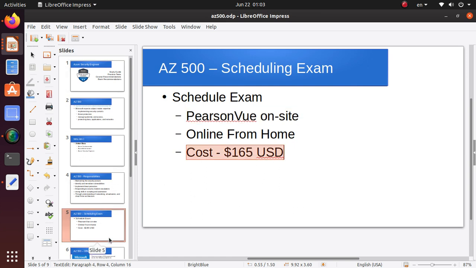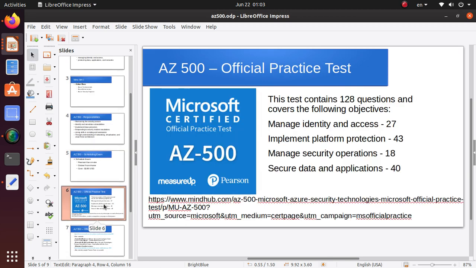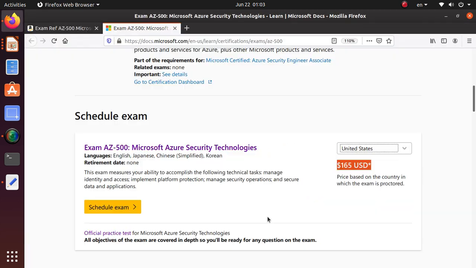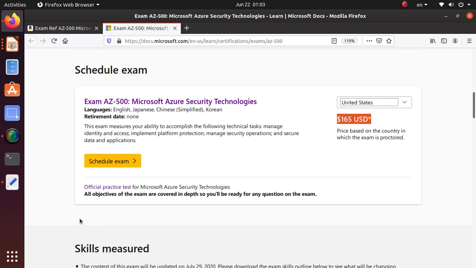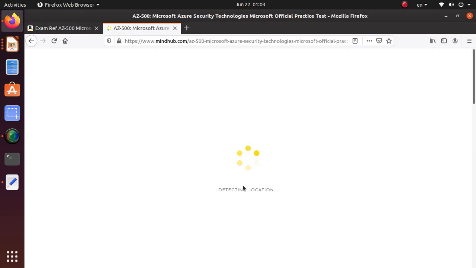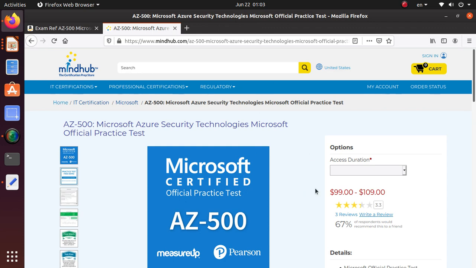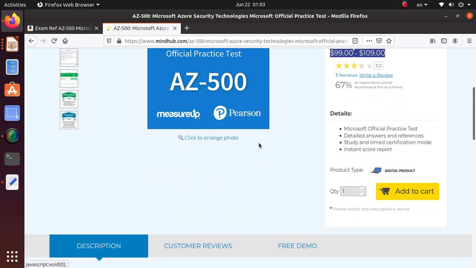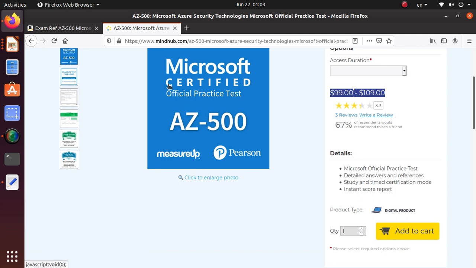So once that's out of the way, for the practice test, this is something else. When you go to the page, you can come down over here. It says official practice tests for Microsoft Azure security technology. You can click on this link right here, and it's going to give you this particular product. Right now it's around $100, and you can get it from Pearson and Mesera. Both of them most likely prepared this test.